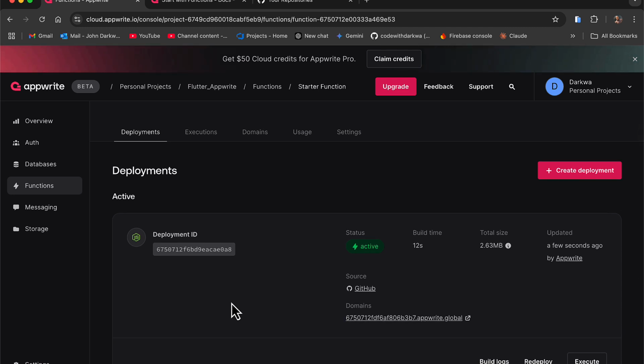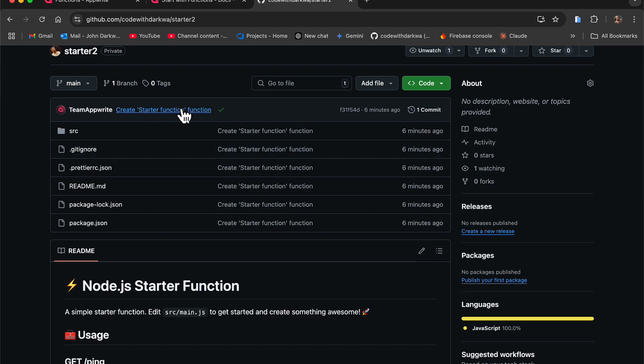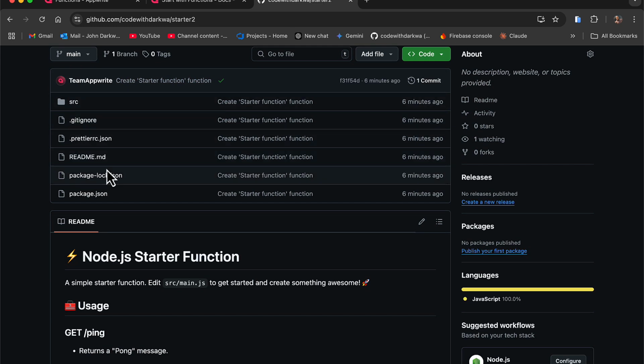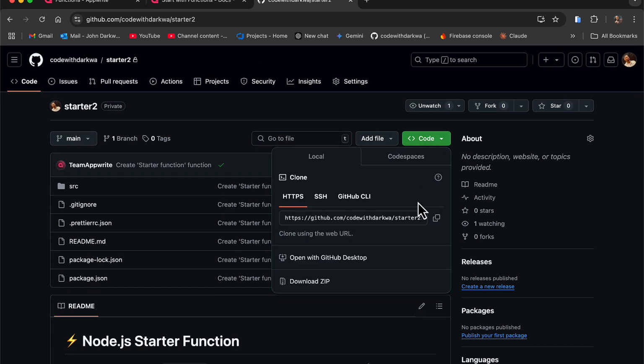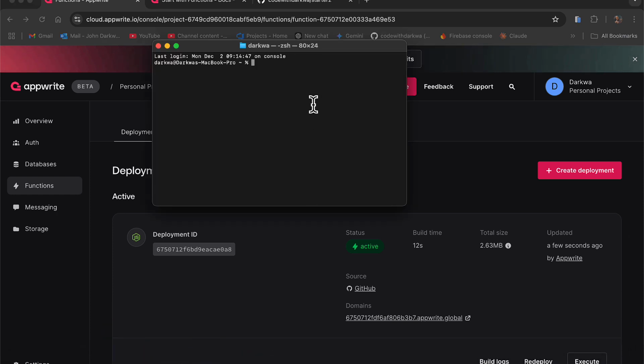And the first step to do in here is to clone the repository that Appwrite created in your repos. So let's do that. So in my repository, you can see our starter project in here, starter 2, created by the Appwrite team, and it has everything in it. So I'll click on the code over here and copy that. So I'll bring in my terminal over here and change the directory to be my desktop, and I'll clone this project on my desktop. So git clone, then I'll paste in the link.